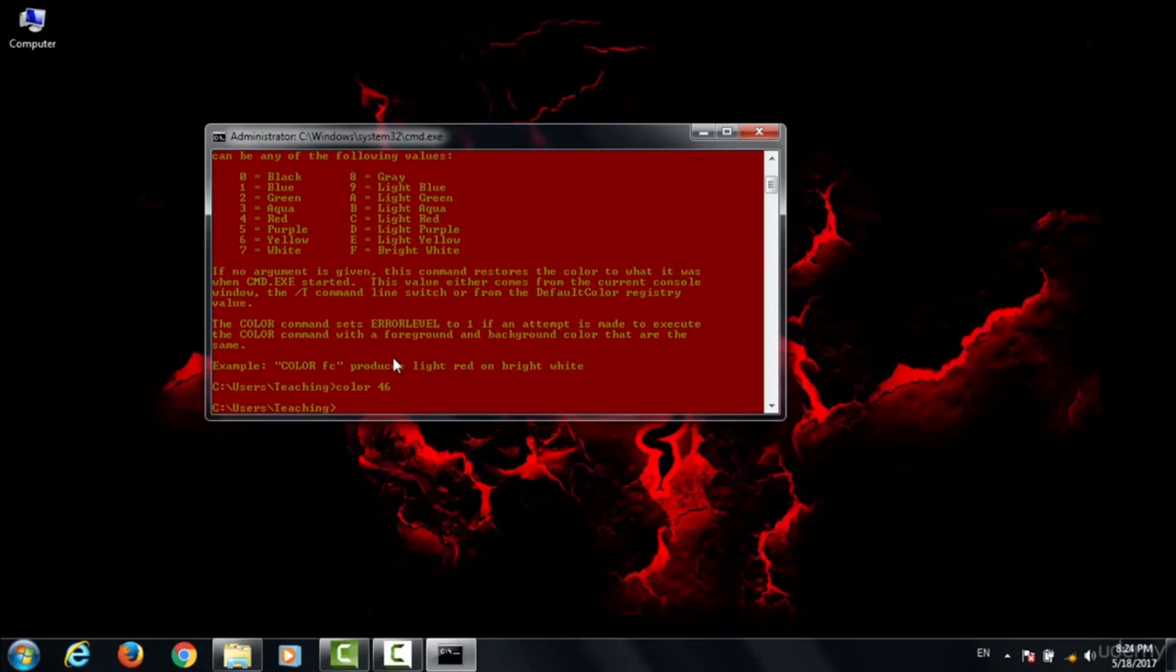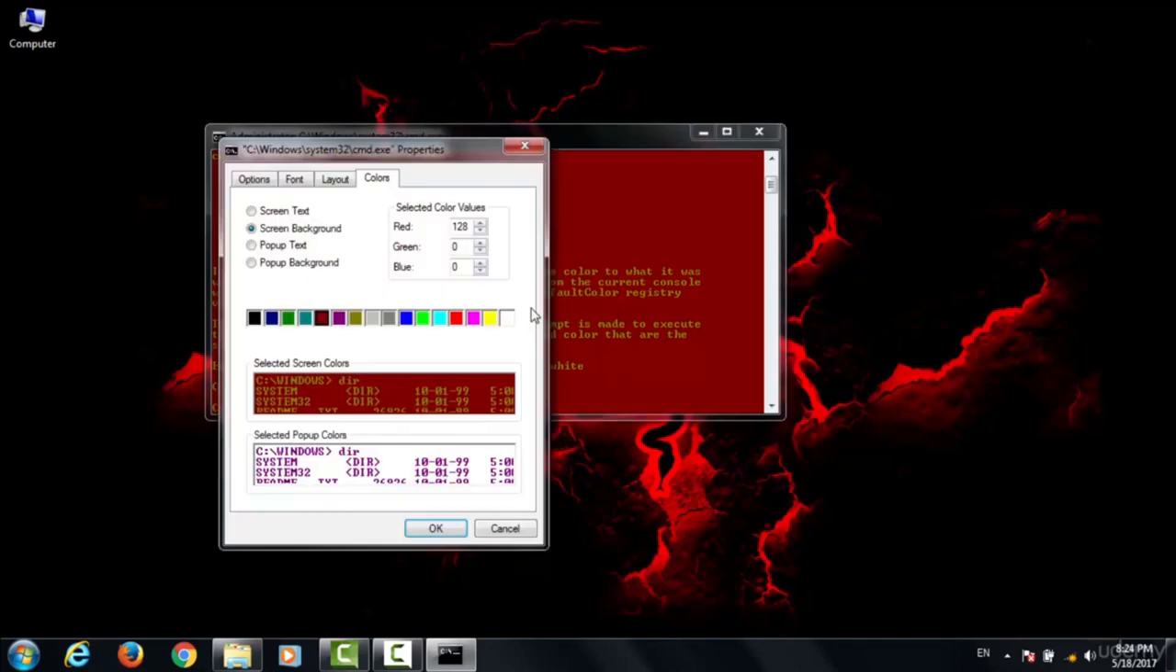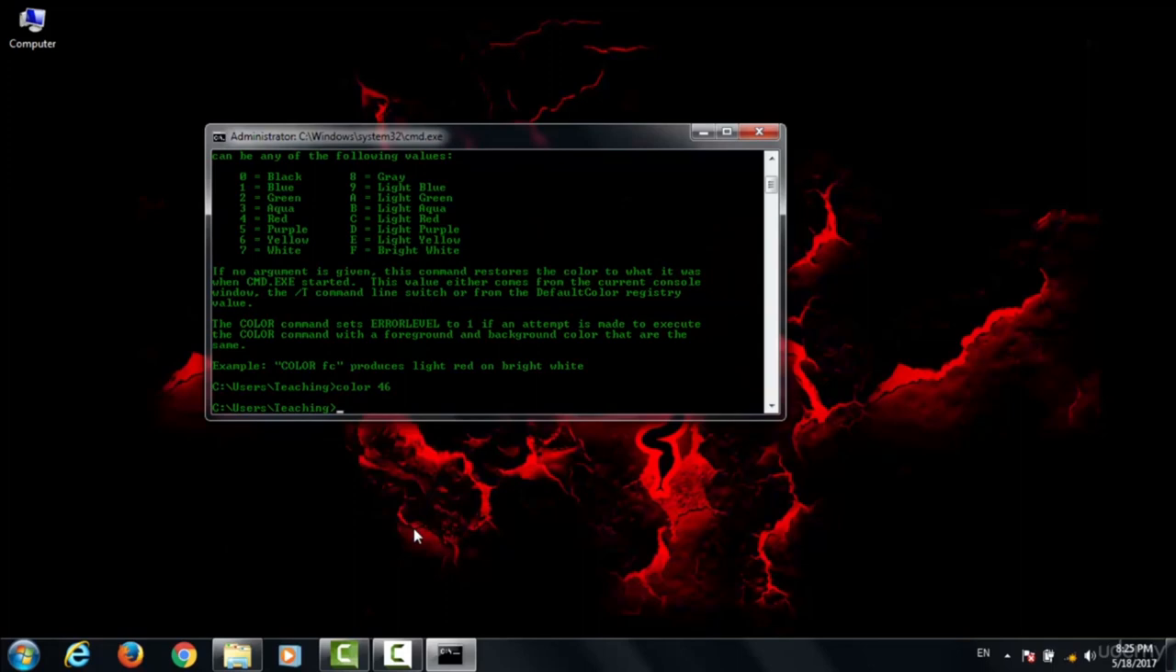Another way to change the color of the command prompt, we simply right click on the title bar, then we click on properties, and then in properties we go to the colors tab, and here you see screen text and the screen background. Now I will change back the color of the background to black. I choose the screen background and change it to black, and we go to the screen text. I'll change it to, for example, the color green. When I press OK, it will change the color. As you see, the color has been changed.